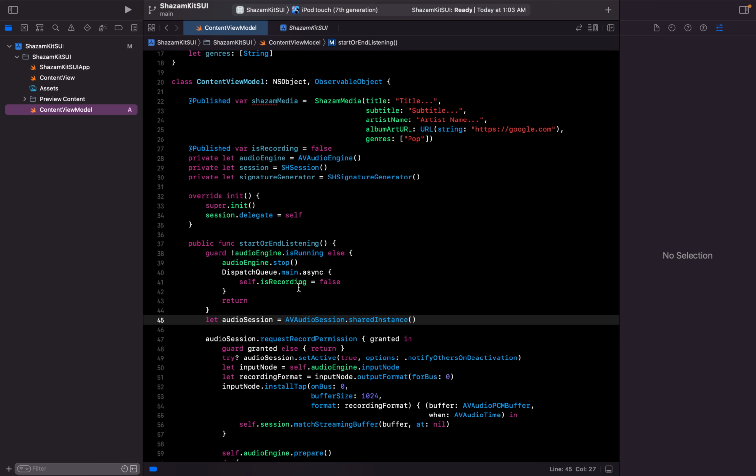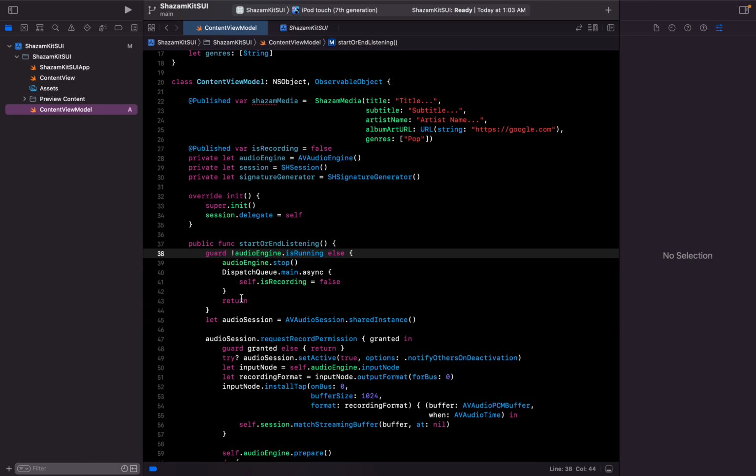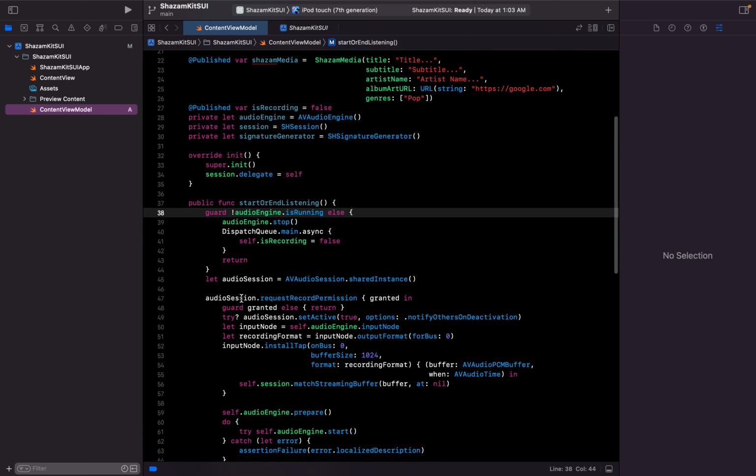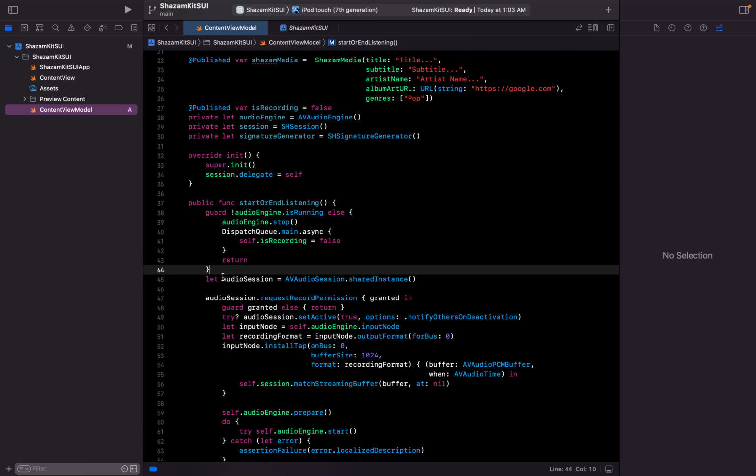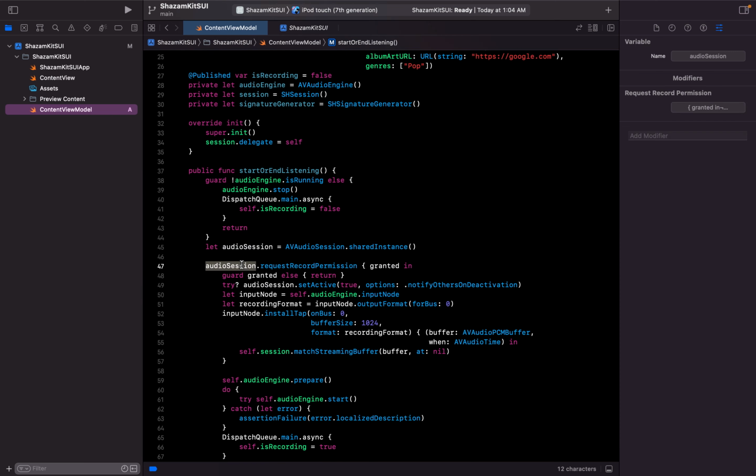If all of that passes and the else doesn't occur, and then we come into the function, that is when we start configuring. Next we go to the audio session. We create an audio session using AVAudioSession.sharedInstance. In the audio session, we request permission from the user.